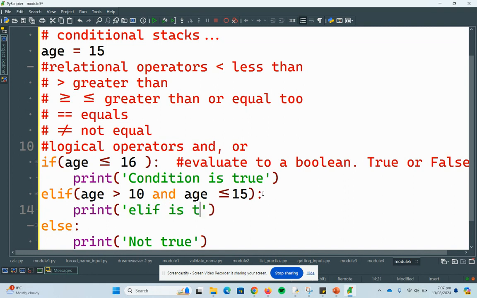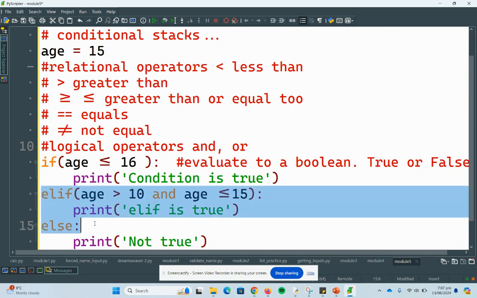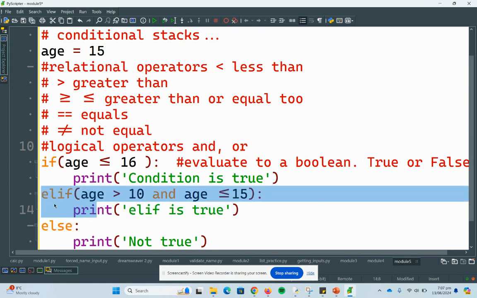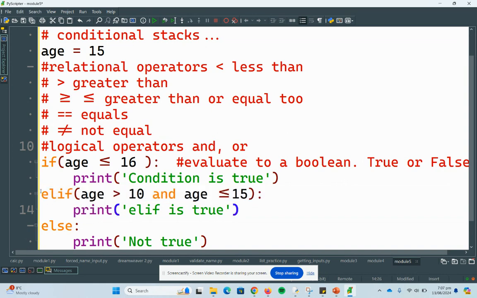Elif is true. Okay, so we can actually put as many elifs in between our if and our else. You can't have an else without an if, and you can't have an elif without an if as well. Elifs go in between ifs and elses, but you don't need an else. You actually can do an elif without an else.